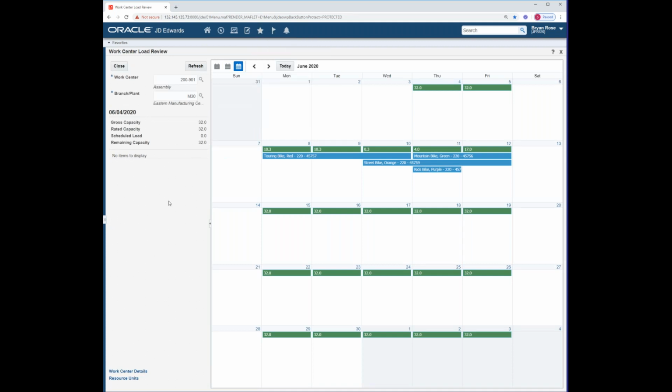Okay, so Work Center Load Review, really nice application. Like I was saying earlier, it's been around for a couple of years. And the more people get into it and start understanding what it can do, the better. It's not going to do everything that you need it to do, meaning it's not a full-blown production scheduling tool, but a lot of people don't need that.